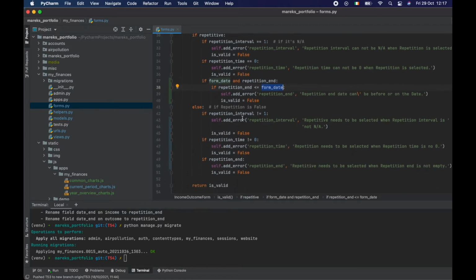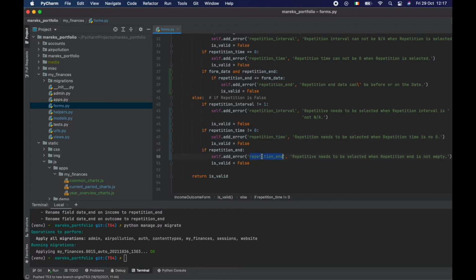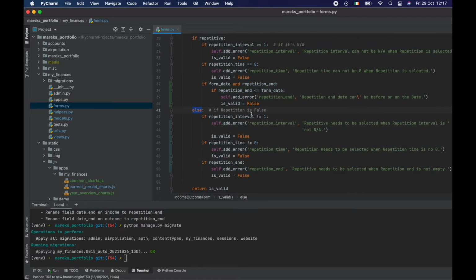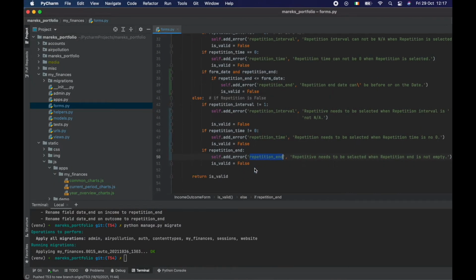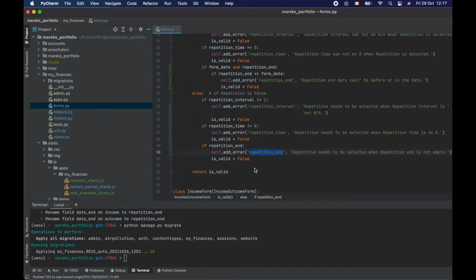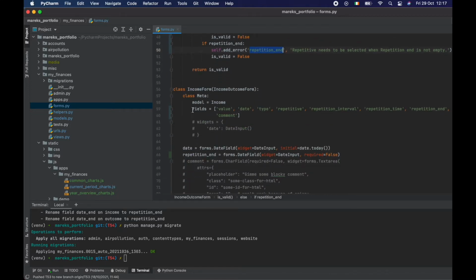And then here we also add, I changed that slightly to say a probably different message. Yes, I think I changed this from repetition to repetition interval. The same here. So we have repetition time and we have repetition end as well. It can be filled only if repetition is selected. So if repetition is false, we didn't check it here, we want to say, hey, don't put repetition end, because it's going to confuse you. It's going to confuse the backend. Leave it blank. Okay, and it's the same here.